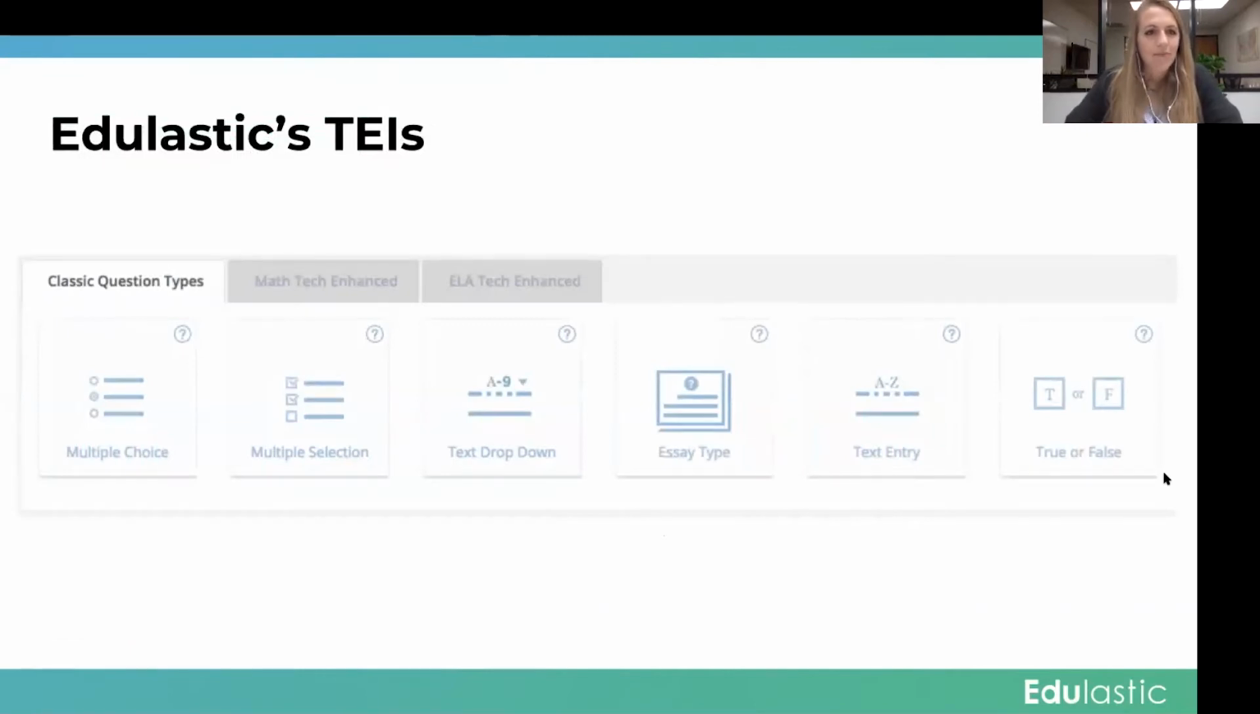I want to go over some of Edulastic's TEIs. So everyone's pretty familiar with Edulastic, so that's great. You might have seen these technology enhanced items already in the assessment library. So when you go to make an assessment, you have the option to choose from over 30 question types. And some of those are classic question types that you may have seen many times before, such as multiple choice, multiple selection, text dropdown, essay type, text entry, true or false.